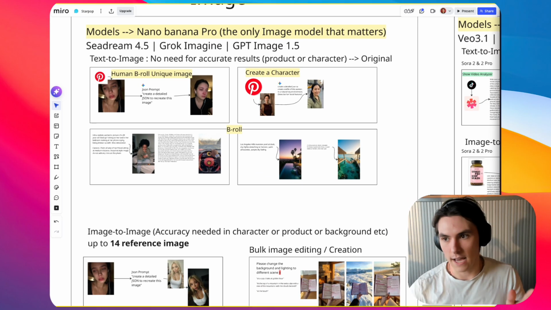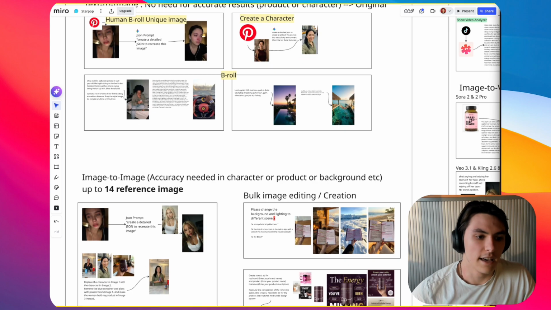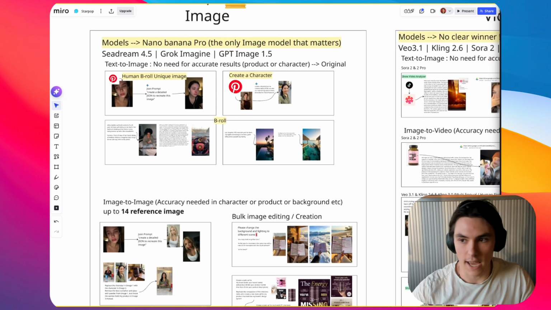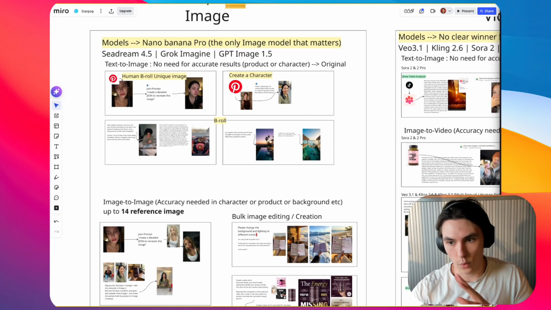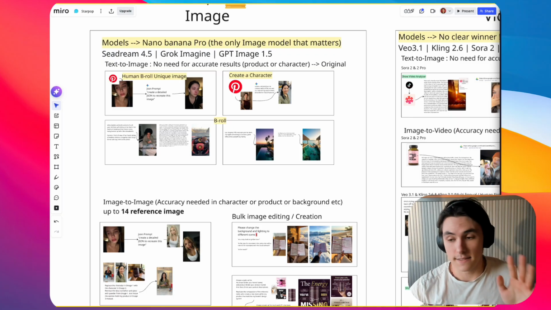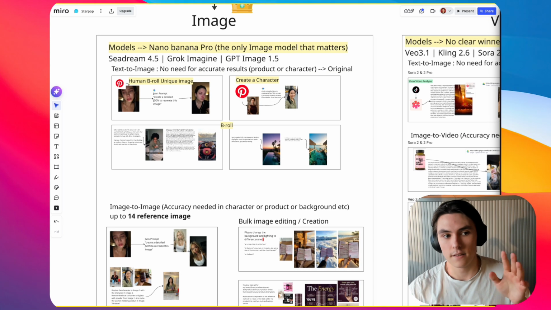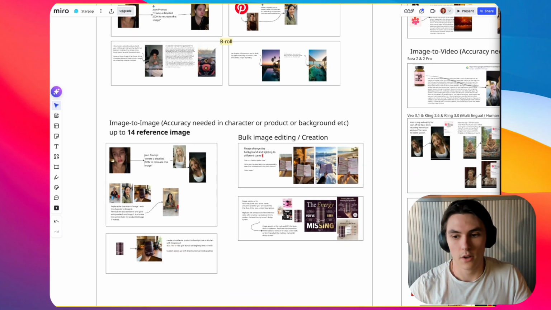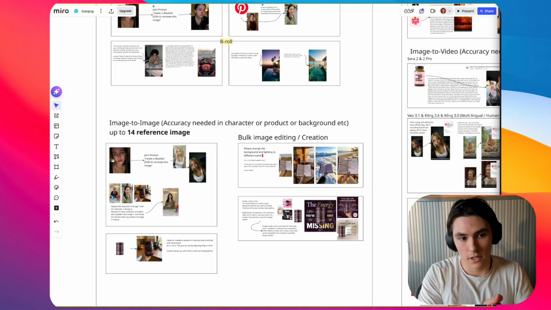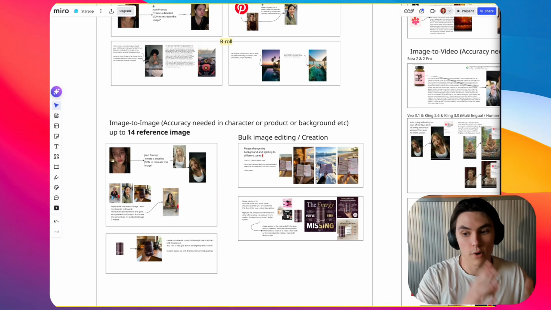Now we'll go into the actual workflows. It's divided into two sections. There's text to image. That means that you're only giving a prompt as input to the model. And then there is image to image. Image to image means that you're giving the prompt, but you're also giving reference images.